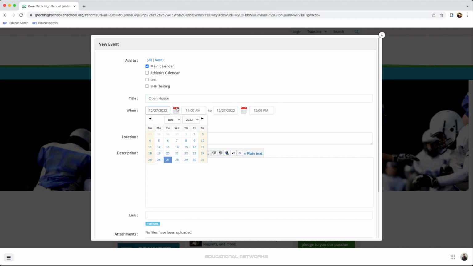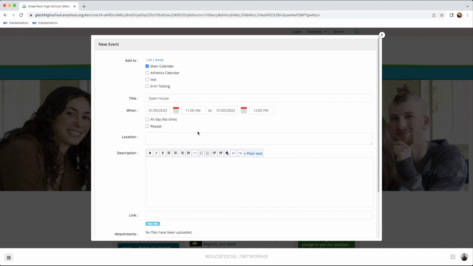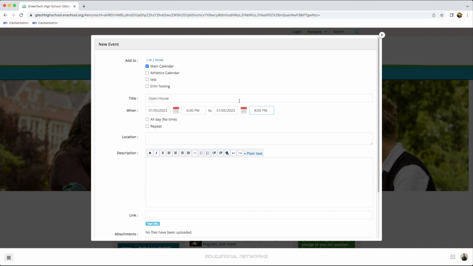I'll select the date for this, so we'll say that this will be next Thursday, and then add on the time. We'll say this event will be from 6 p.m. until 8 p.m. After that, we'll go in and add on our location. So for this event, I'm going to say that this is going to be held at the main campus.